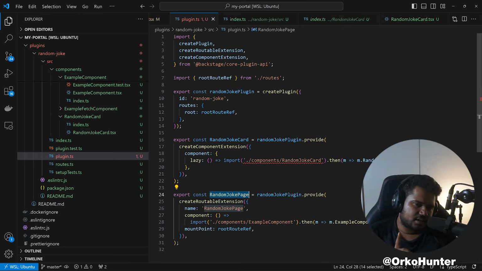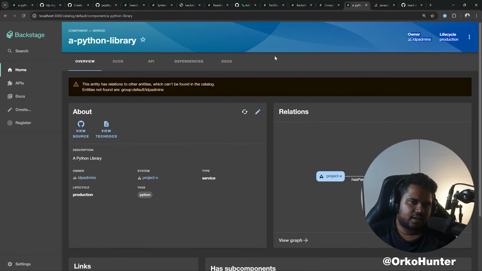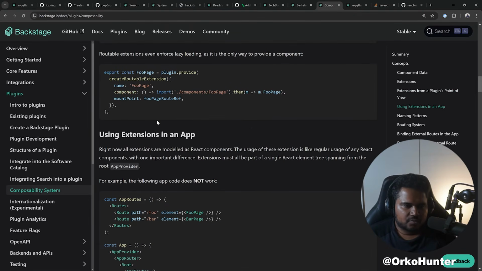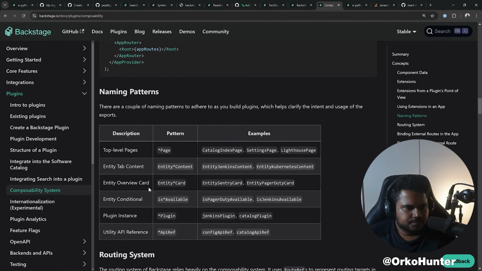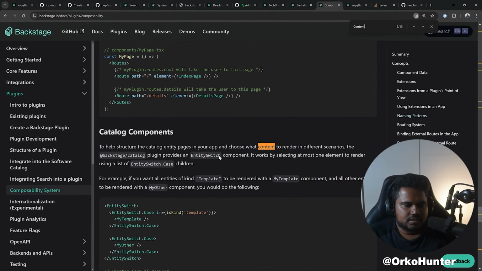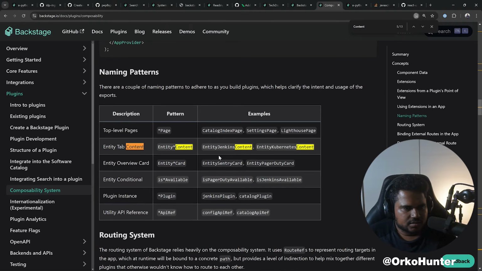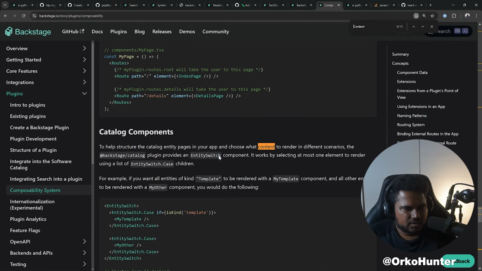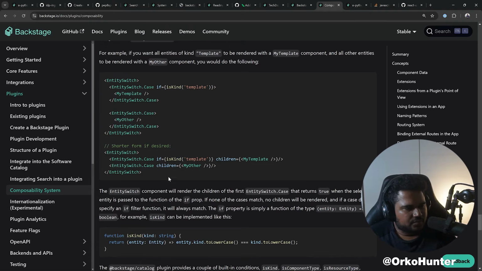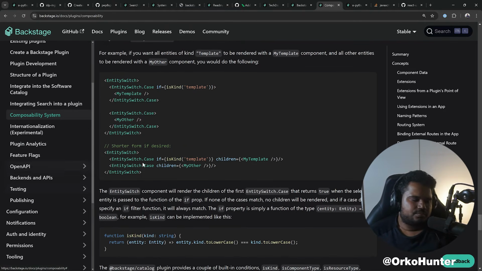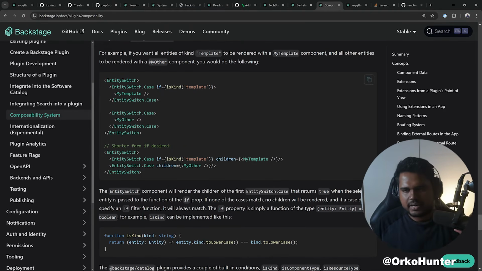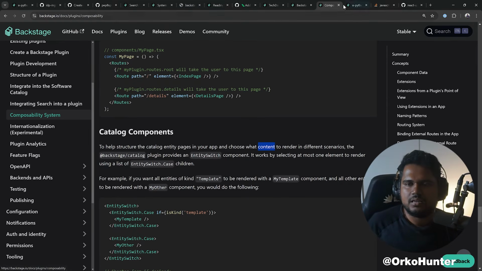The only thing that's remaining is how do I export a tab plugin, like something like here. So go again to Backstage composability system and search for tab content. So this is what you need to provide, which is the tab content thing, slash content. So that needs to, like, where is an example for that? This is pretty, yeah, I mean, plugin docs are like insane.